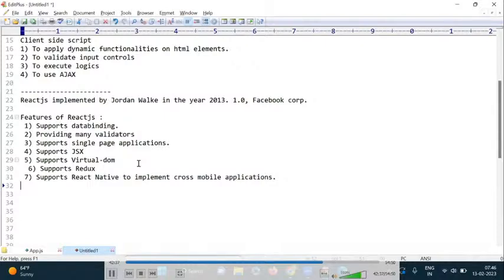But PhoneGap is one technology. If you develop any app using PhoneGap, it runs on Android mobiles, Microsoft mobiles, and iOS mobiles. Like that, it is supporting all mobile devices. The same way, React Native is also there. If you develop any app using React Native, it supports Android, iOS, and other technologies. That is the main point. This technology we are using to implement cross mobile apps.